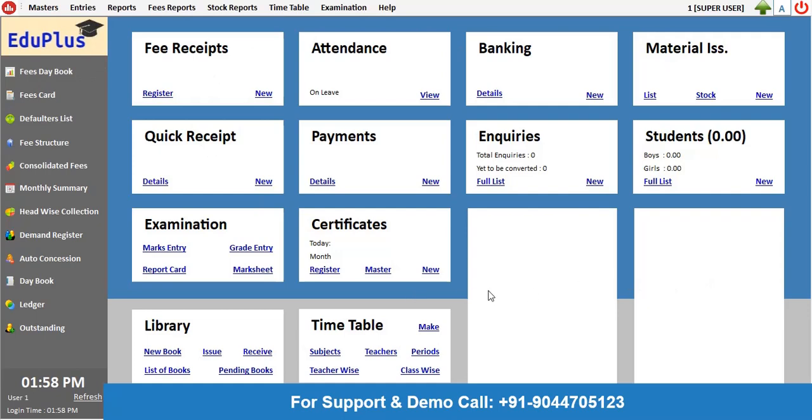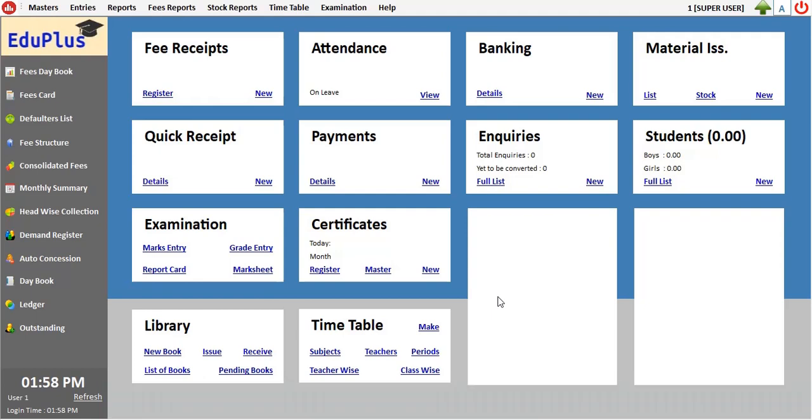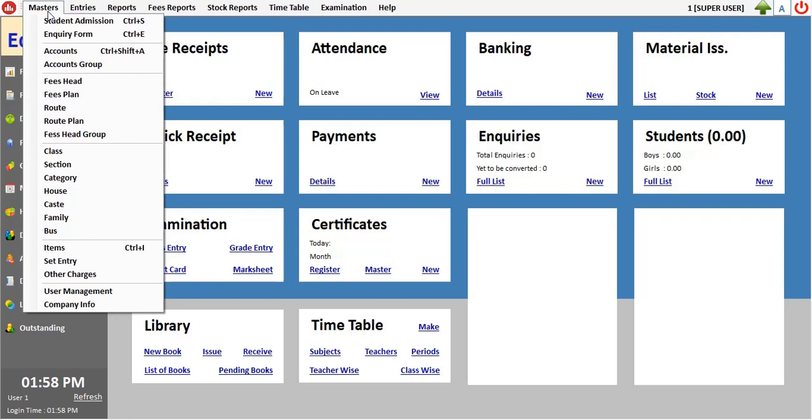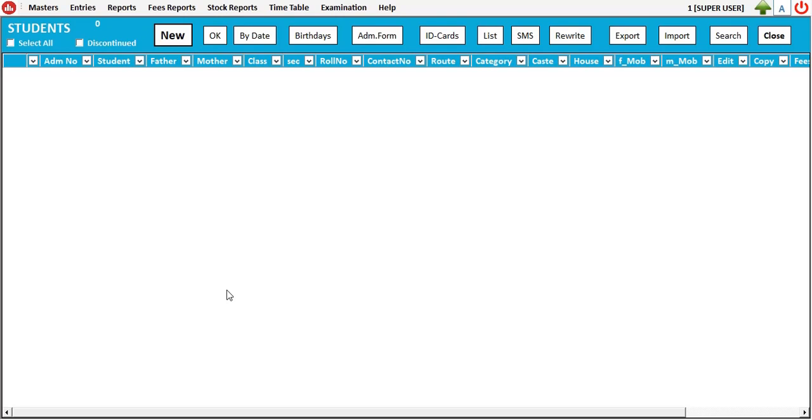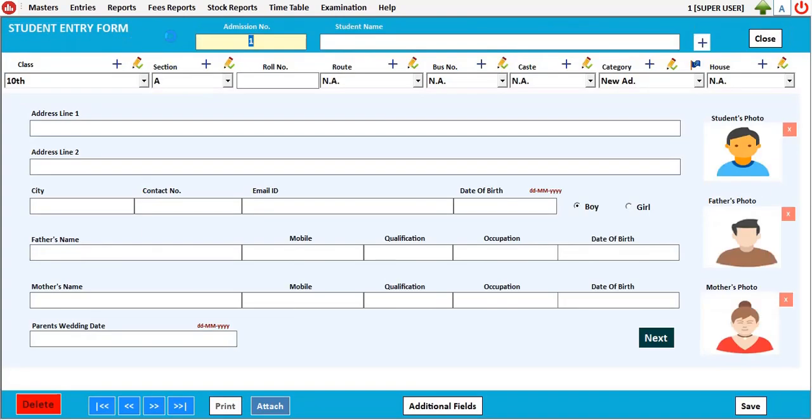So friend, I'm just going to start how to enter student admission in this software. For that, click on the master menu, go to the student admission. After opening this window, click on the new button. Here is a new window, that is a student entry form. Write here admission number. This is my first student, so I'm writing here 1. And here I have to write the student name.